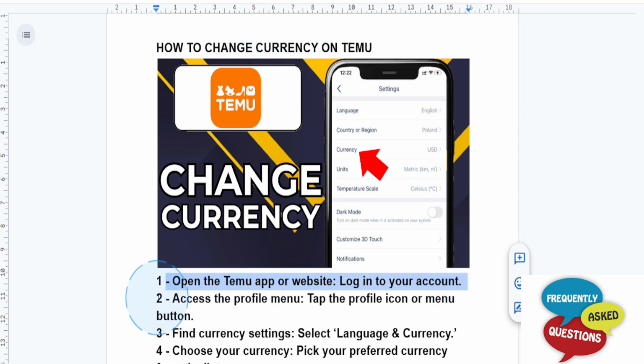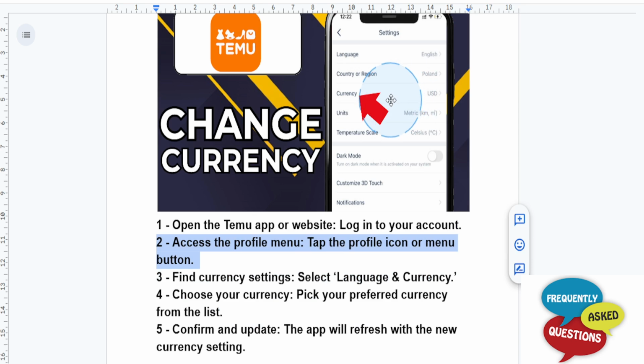Next, what I need you to do is go to the profile icon or the menu button, okay? And this is usually located at the bottom of the app or the top right corner of the website. You want to tap on it to access your account settings, and then scroll down. Scroll down and look for the option labeled currency or something similar, depending on your app version.